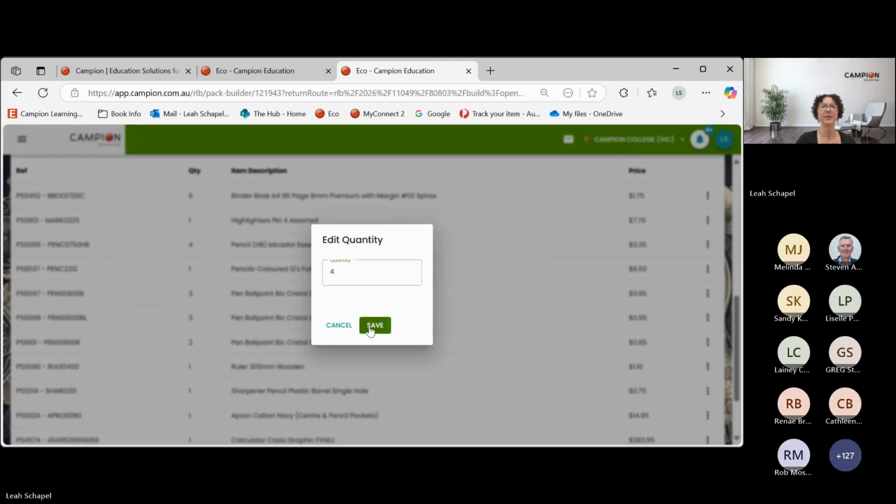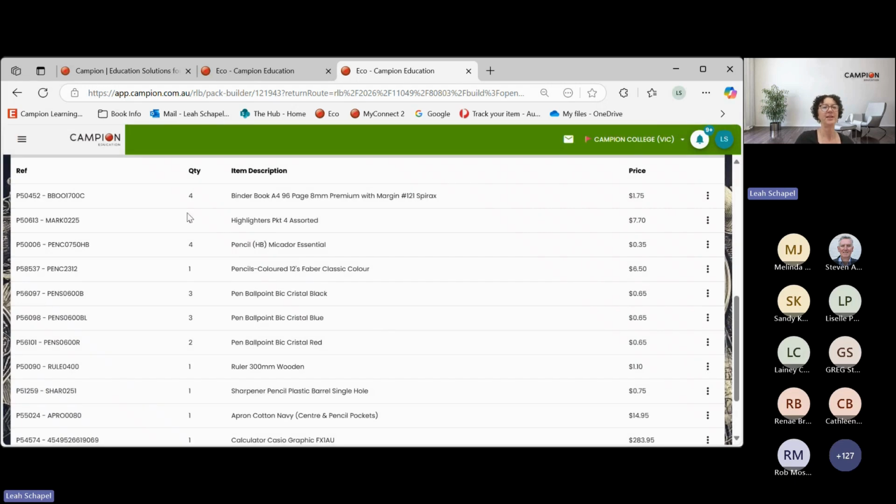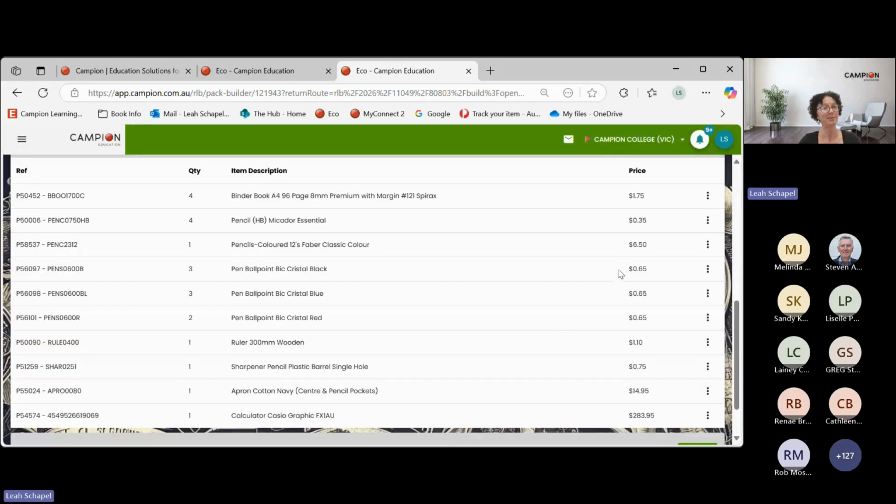Click Save and your quantity has been updated. To delete an item, select the same ellipses and press the Delete button. Your item has now been removed from your pack.